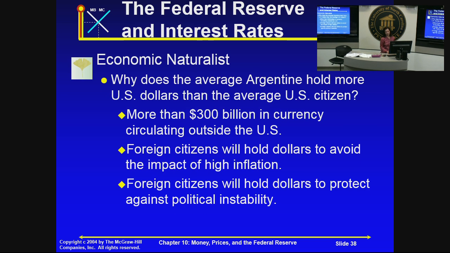For example, in Latin American countries, Argentina, for example, in the 80s, a lot of them wanted to hold US dollars. Why? Because they think of US dollars as a hedge.